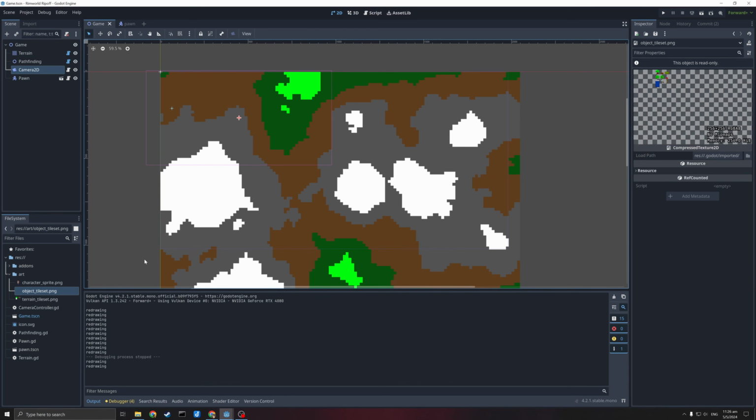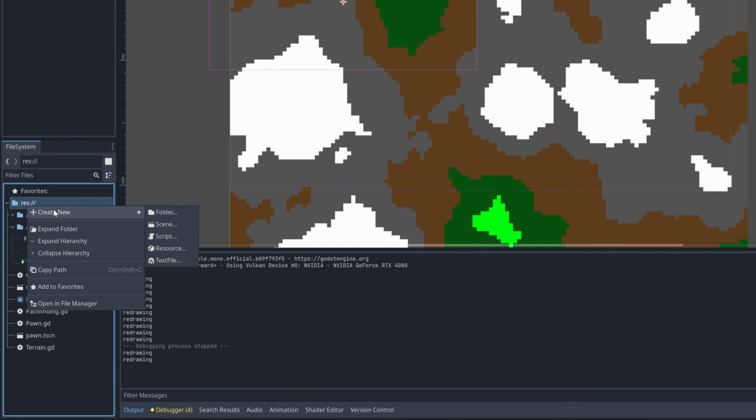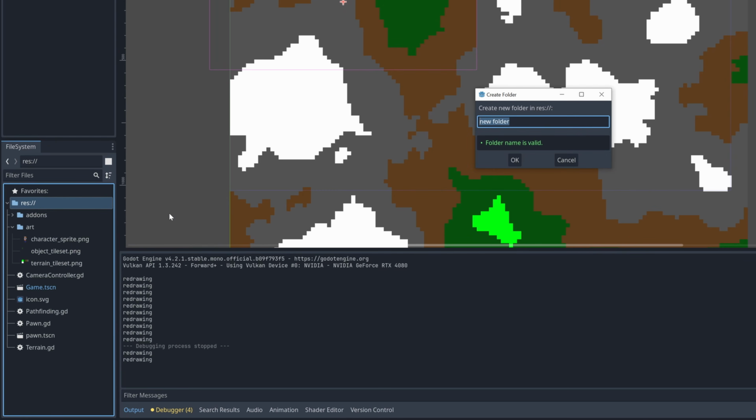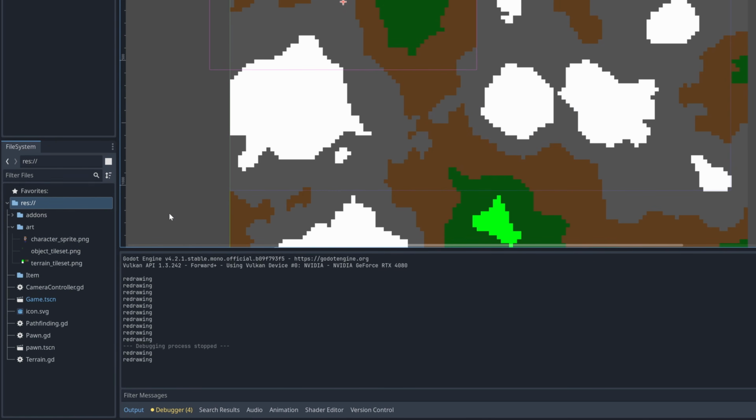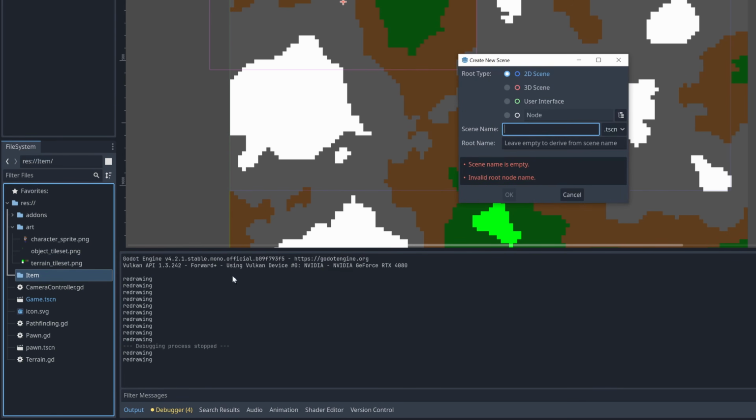So what I'm going to do first, we're going to have to be quite organized because we expect to end up with just hundreds of objects in the end. So I'm going to create a new folder, and I'm just going to call it item. And then in item, let's create our base item. So we're just going to create a new scene, and it's going to be a sprite 2D.